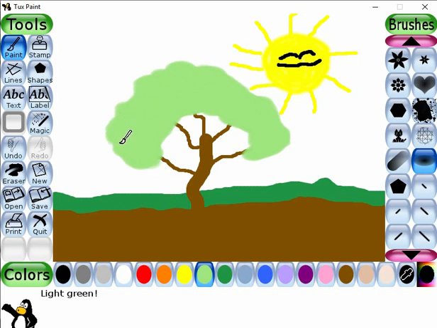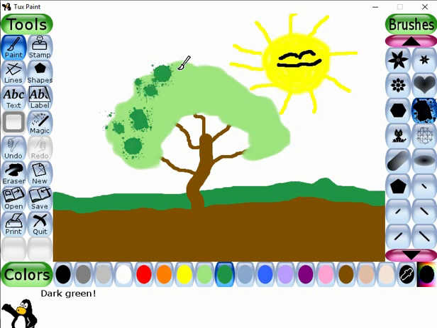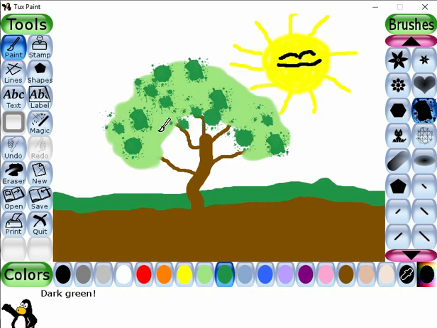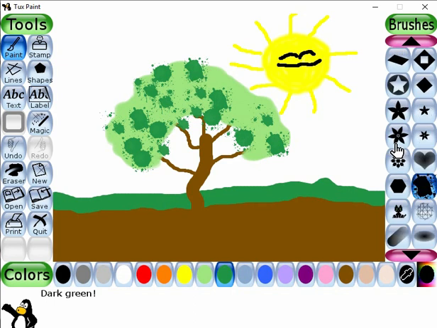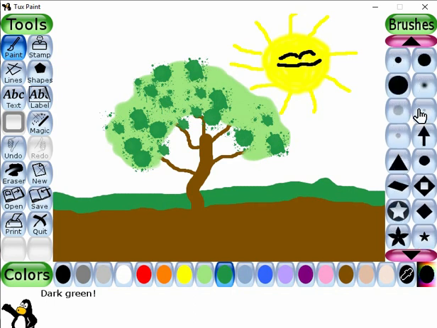Now I like to select the next brush for different leaves. I like to select this one, and I like to select dark green color, this one. Again I like to select the next brush, this one, with the same color. Again I like to paint over here.